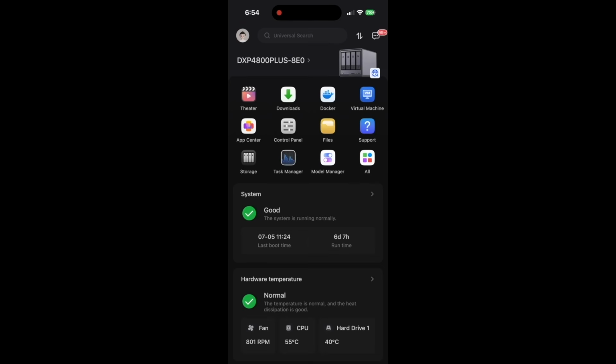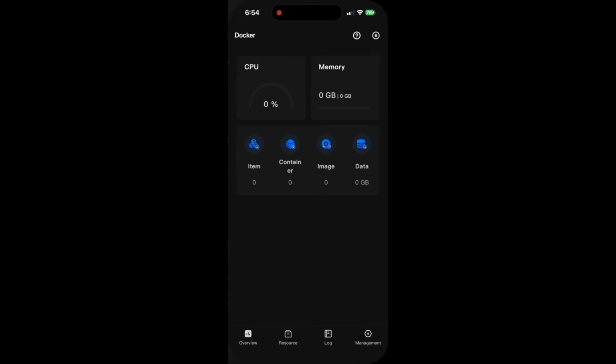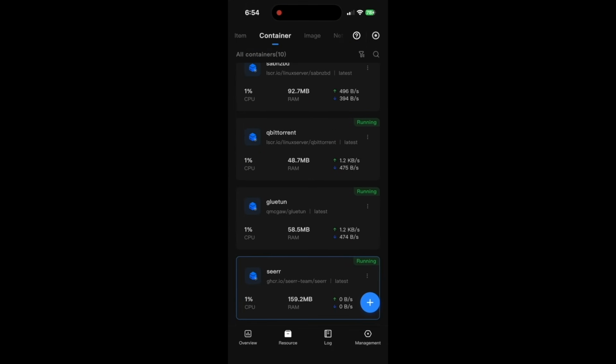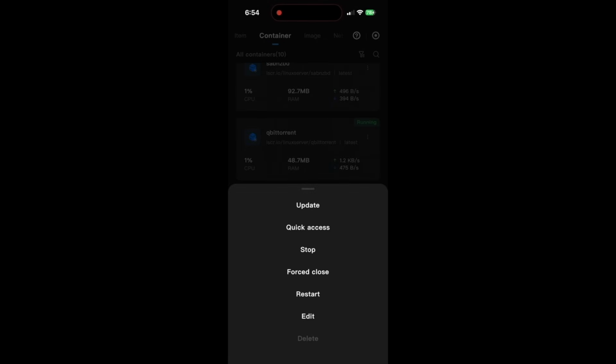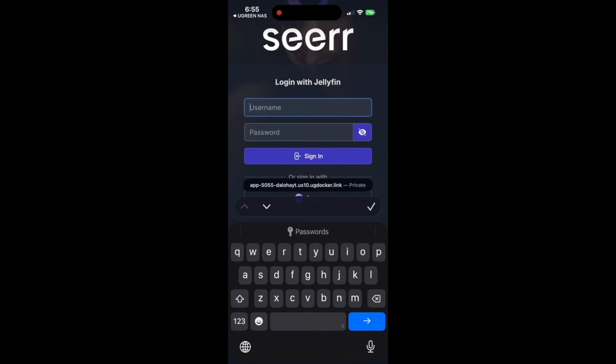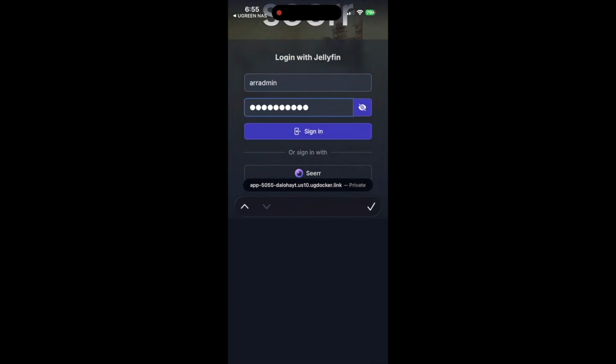All the apps worked great, and I was able to access Docker containers as well. To access Seerr, for example, I clicked on the Docker app, selected Seerr, then from the containers listing, clicked on the three-dot menu for Seerr, which brought up this menu. From here, I clicked Quick Access, which displayed the quick access ports. I then clicked within the port numbers area to open Seerr in a browser tab where I could log in to access the application.